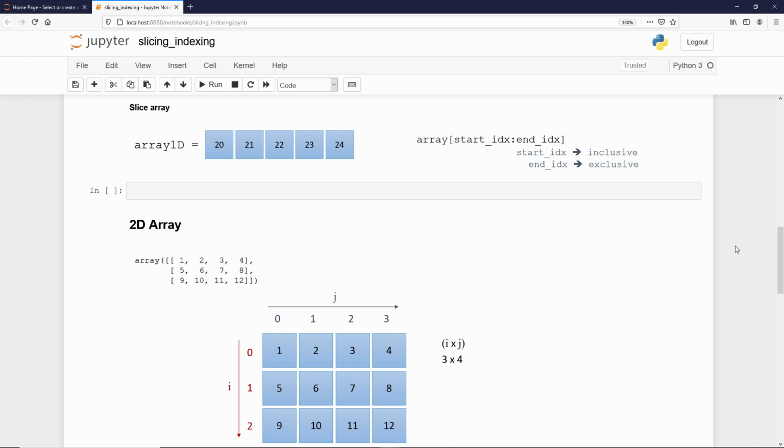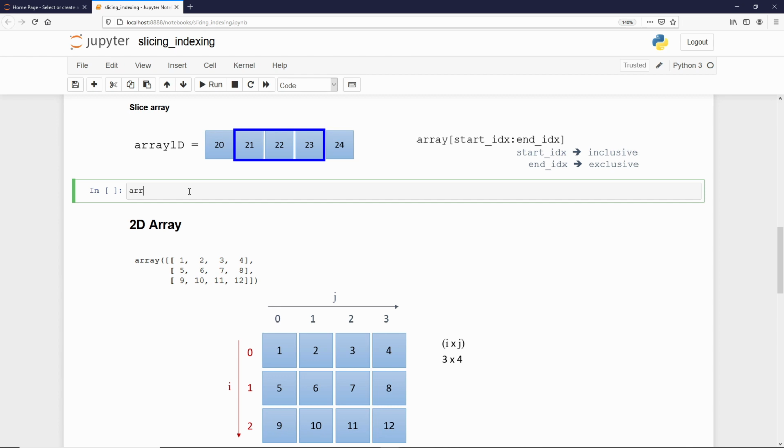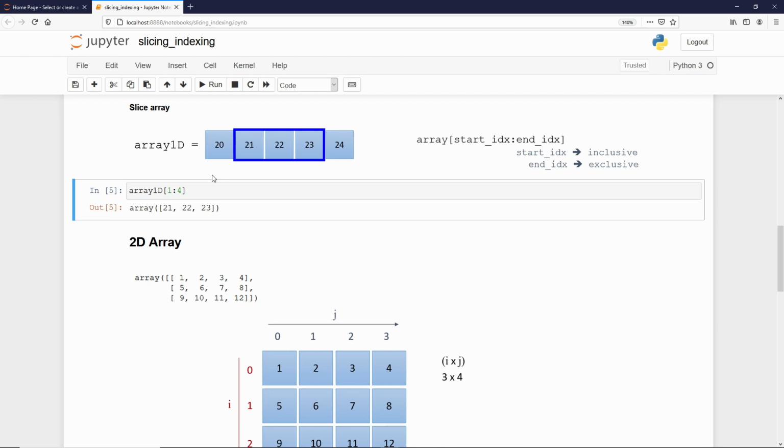Let's practice it. Let's take the elements from 21 to 23. How to do that? We just type the name of the array, array 1D, then brackets. What is our first index? As we want the number 21, that's gonna be index 1, then colon, and we want to stop at the element 23. What is the index of the element 23? The first one is 0, 1, 2, 3. Okay. As I mentioned, the end index is always exclusive. Then we provide 4. Now, what about if I want to get from 21 to 24? That's easy. I just need to provide then 5.